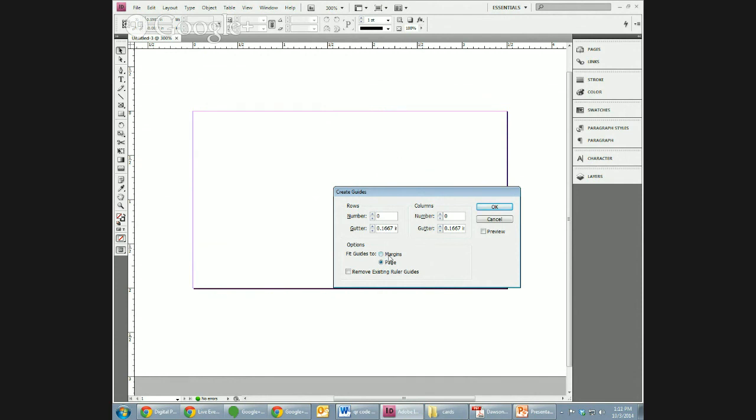Options fit it to the margins or to the page. We want to go ahead and use the page. We don't have any margins anyway. This we don't need to check unless we've already got a grid system that we need to change, remove existing guides. We don't. You do want to check this preview thing, because otherwise when you start doing stuff here, it's not going to show you anything, right? You'd have to sort of just do it in your head. But why bother when you can just click preview and it'll automatically start showing you things, right?